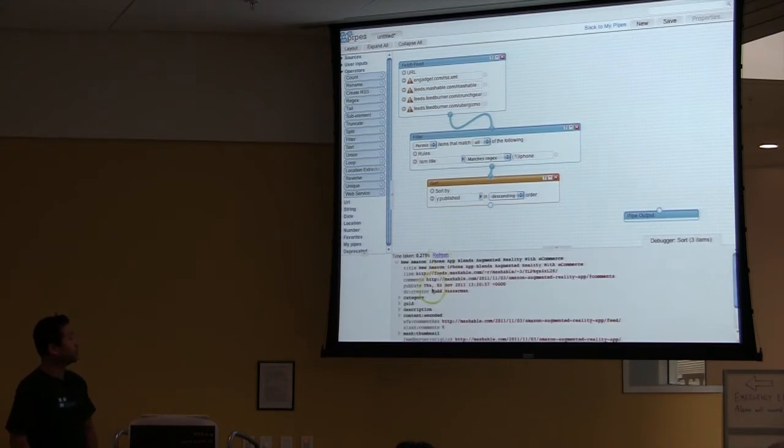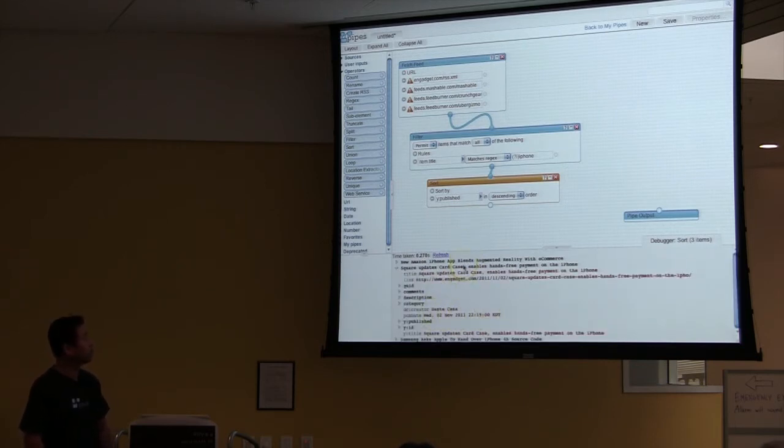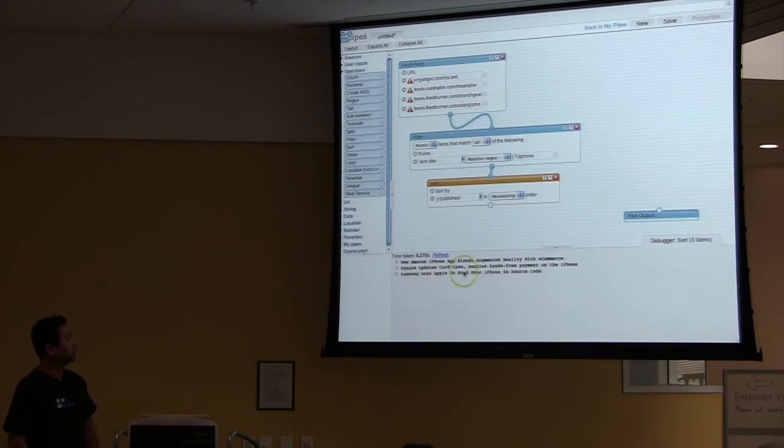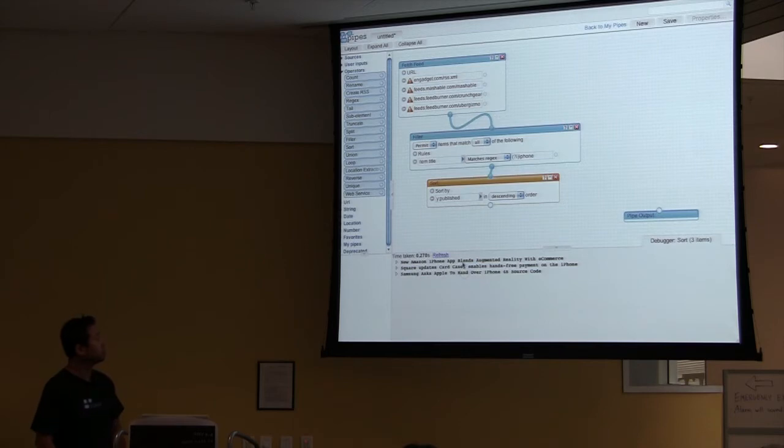And I check the pub date here, November 3rd, November 2nd, and November 1st. So it looks like my sort worked.